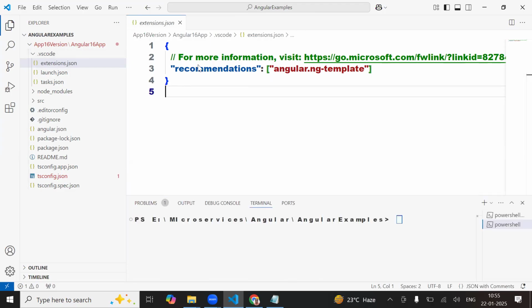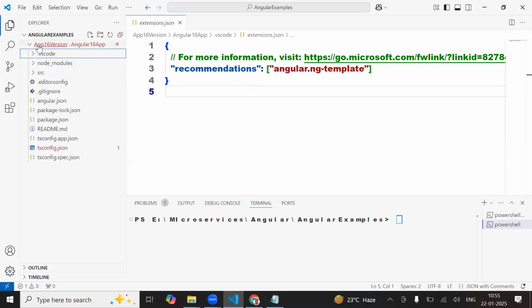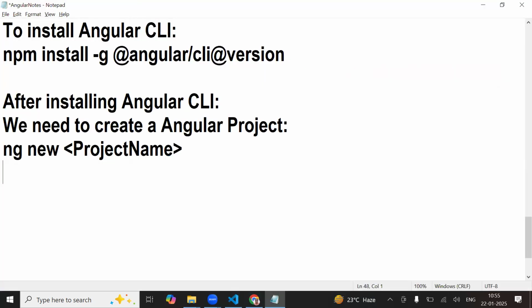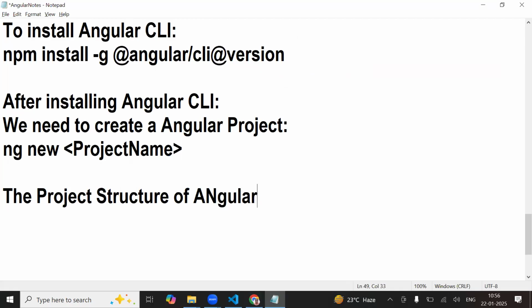Okay. Now, if you see that extension, it is related only to Visual Studio Code. Whenever you create a project, Visual Studio Code will be there. Let's talk about the project structure of an Angular application.